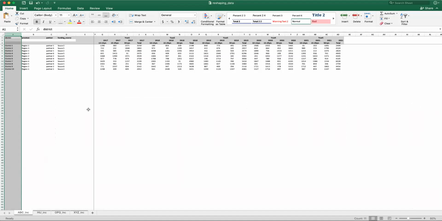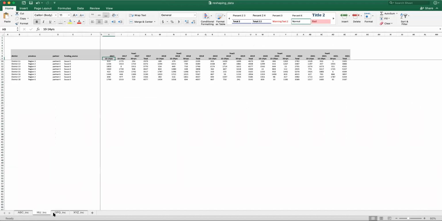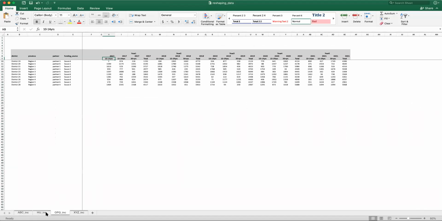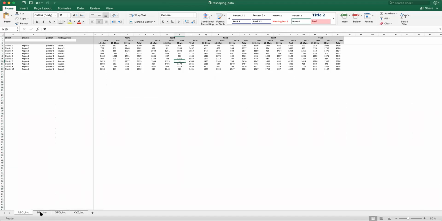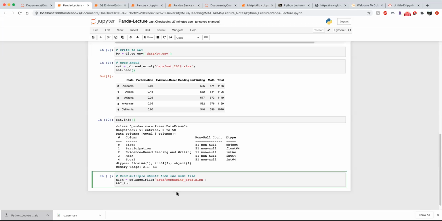So now this is the reshaping data Excel file. As you can see, there are 3 sheets, right? ABC INC, HIJ INC, and OPQ, right? Right there. Now give me a second. Close it, and then go to Google Chrome. Now I'm going to import the ABC INC sheet.